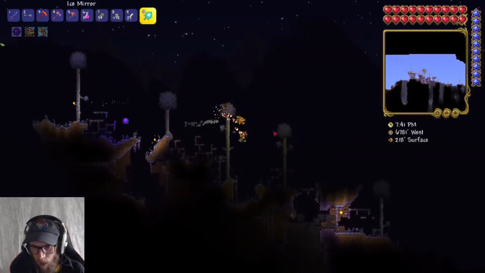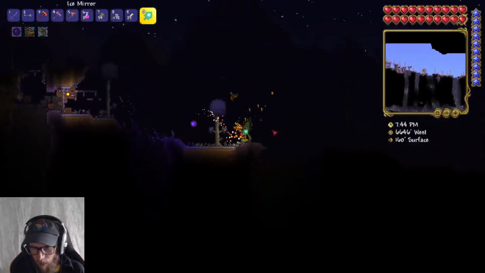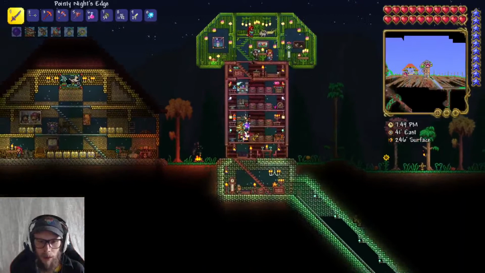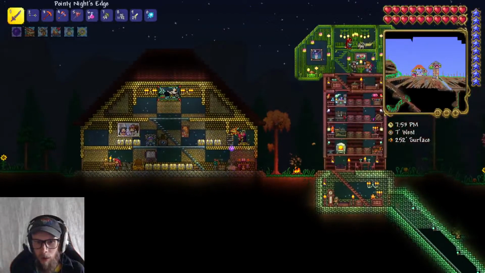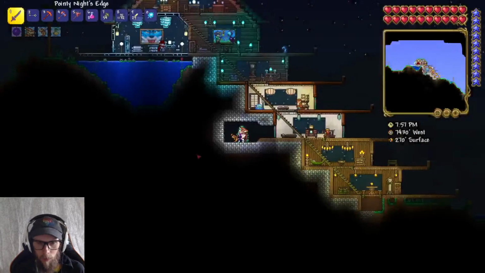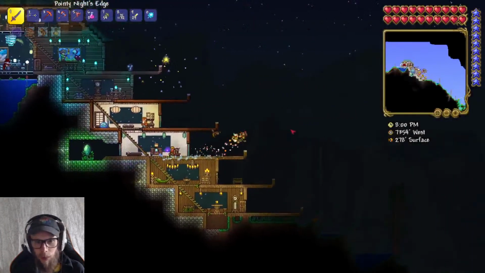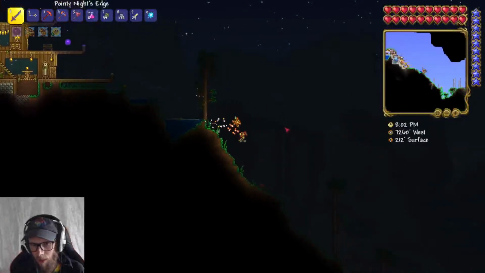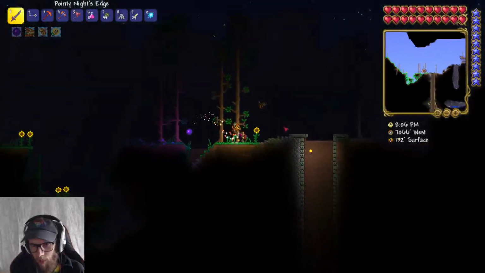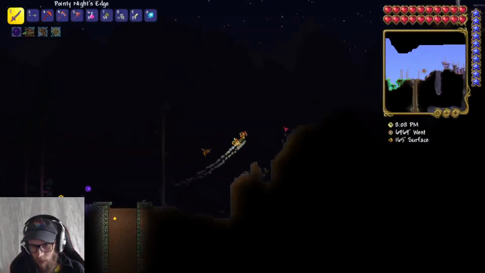Making my way to the edge again. This time I won't. Oh no! I do that a lot, don't I? If you forget to unequip your mirror and then you go to fight something thinking your sword is equipped but your mirror's equipped, then you just teleport away. Run right back over yonder.